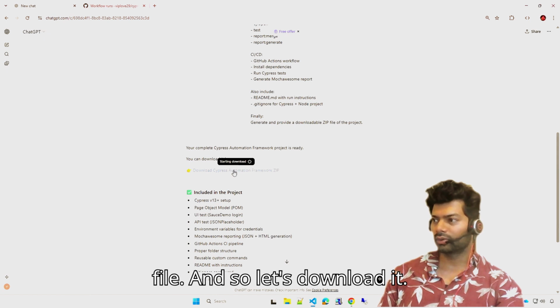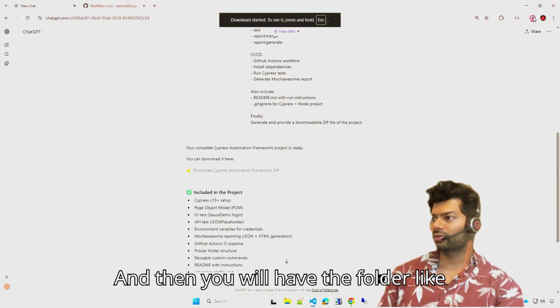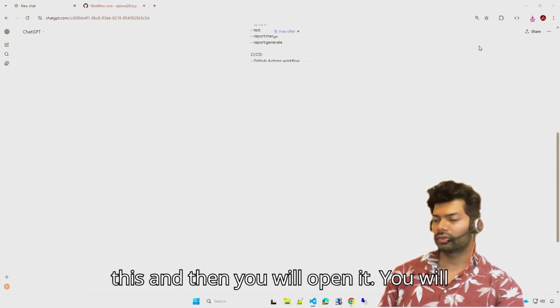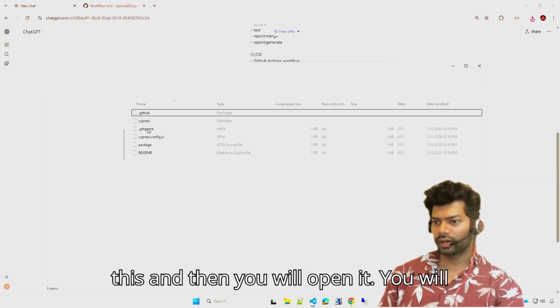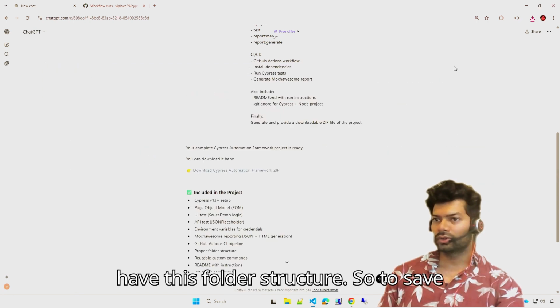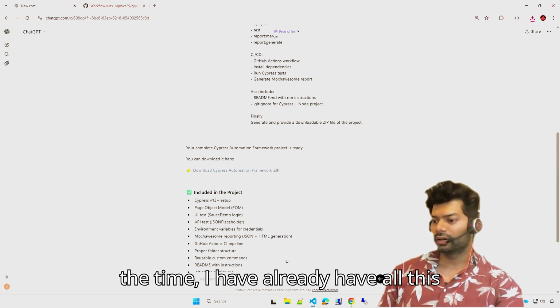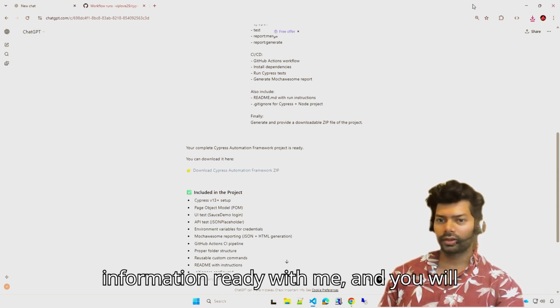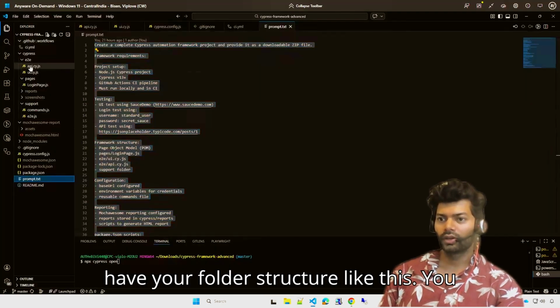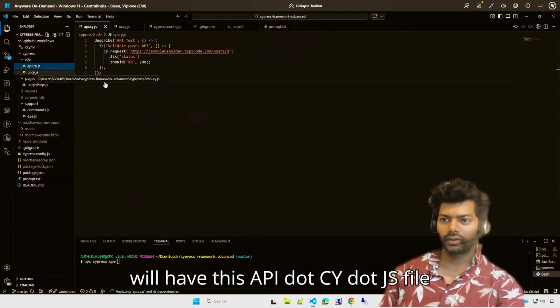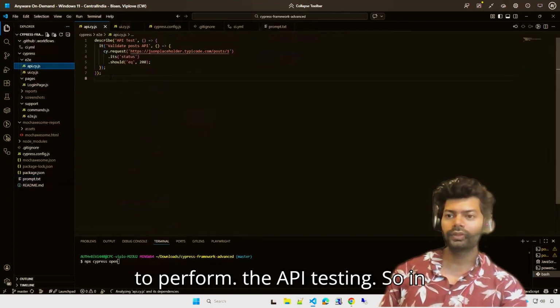And so let's download it, and then you will have a folder like this. And when you open it, you will have this folder structure. So to save time, I already have all this information ready with me, and you will have your folder structure like this. You will have this api.cy.js file to perform the API testing.